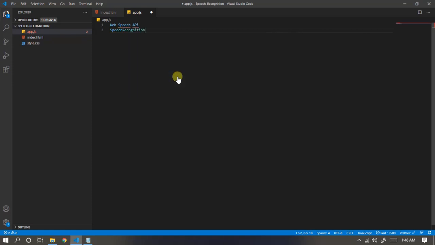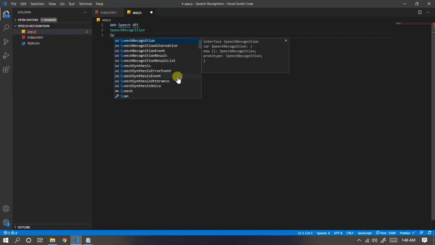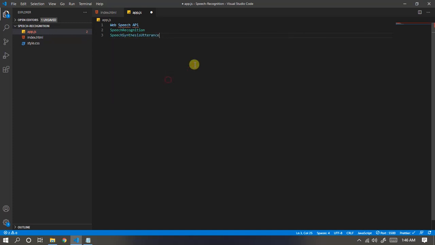Here we have it. And the second one which we'll be using is the speech synthesis utterance. We have it here. It is just text to speech. As you can see, it is written that this Web Speech API interface represents a speech request. It contains the content the speech service should read and information about how to read it. So we're going to be using these things, and there are a few properties and methods that we'll be using for both of these, and I'll explain them while coding.